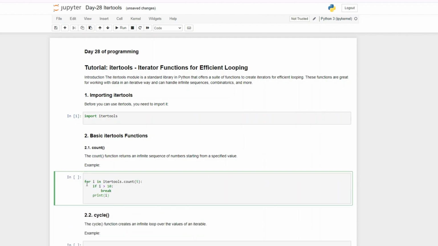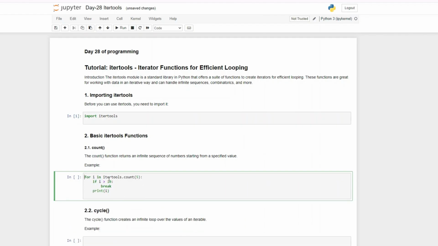So imagine we have this for loop: for i in itertools.count(5). This simply means I want to count from 5. I want my count to begin at 5. This is my starting point. And then if i is greater than 10, I want it to break. Otherwise, I want it to print i. So if i is not greater than 10, then it will continue forever.